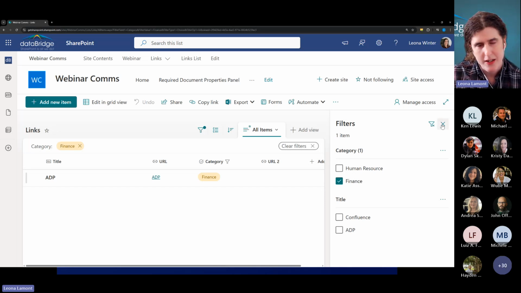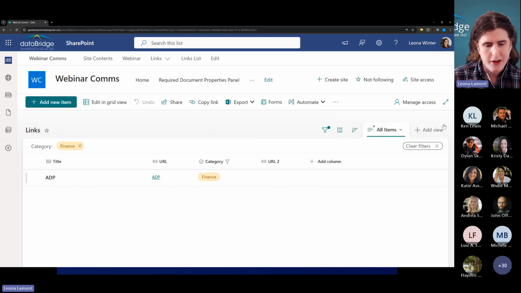So again, these are the three primary methods that SharePoint has to offer. There are also additional methods, but these are probably the ones that we see most of our clients using to start off with. So with all that being said, Hayden, I'll pass it back on to you.